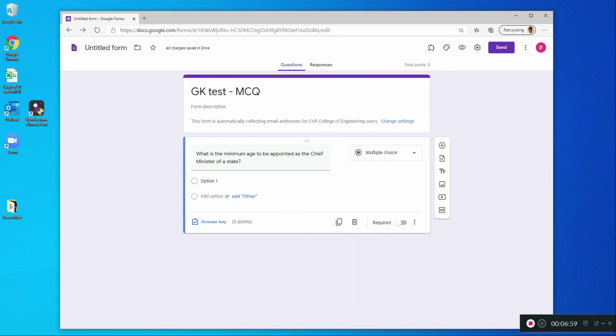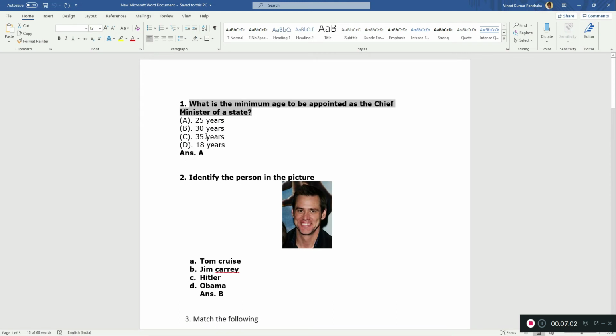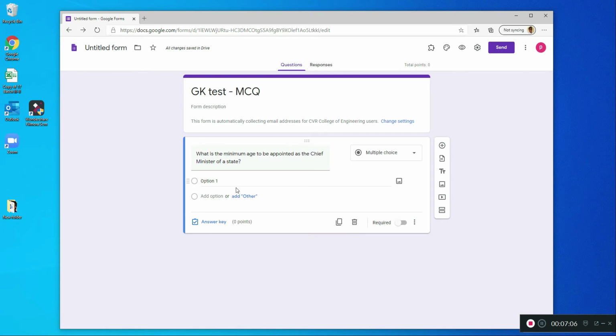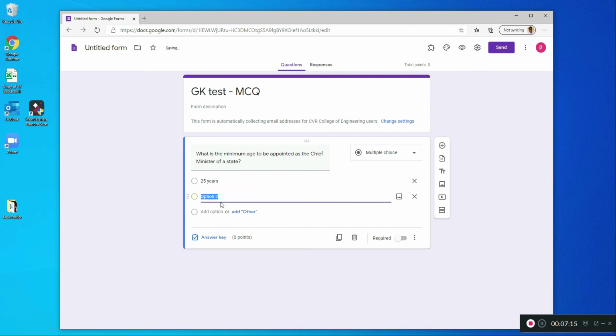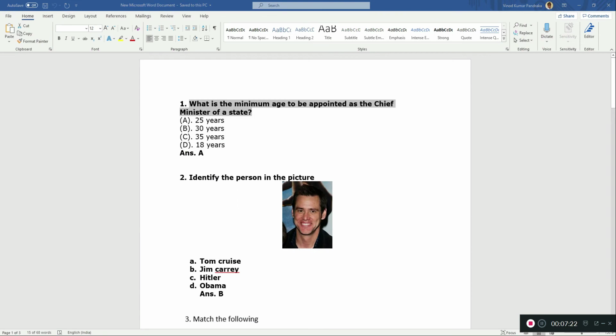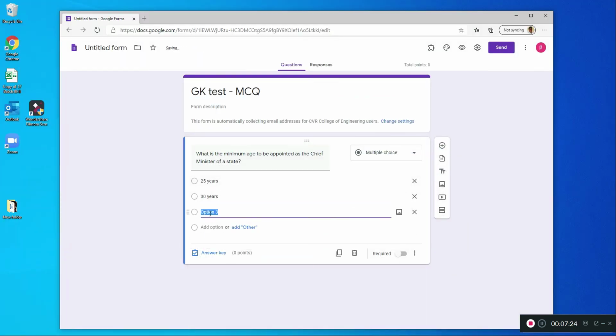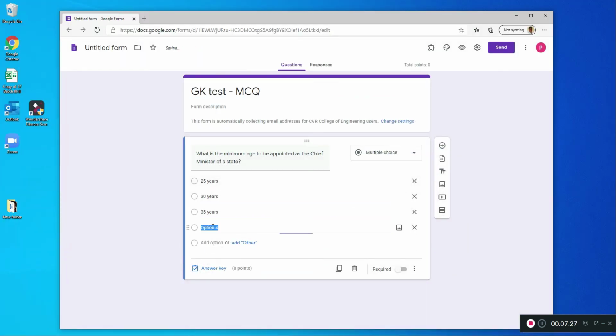And what are the answers? 25, 30, 35 and 18. So 25, 30, 35, 18. So first option, you can click here, 25, you can copy paste. Next, for the next answer I'm going to click this highlighted thing. So 30 years, 35 and 18, 35, 18, right. So with this, the first question is finished.